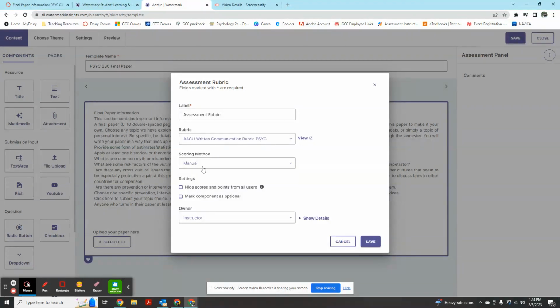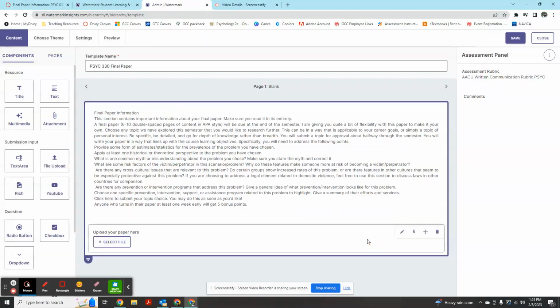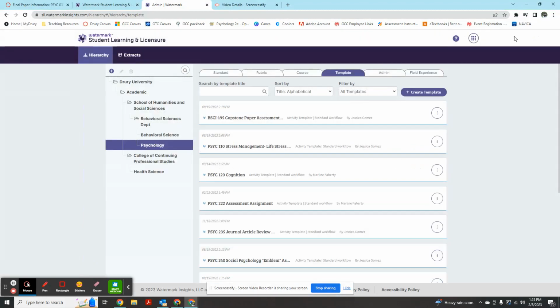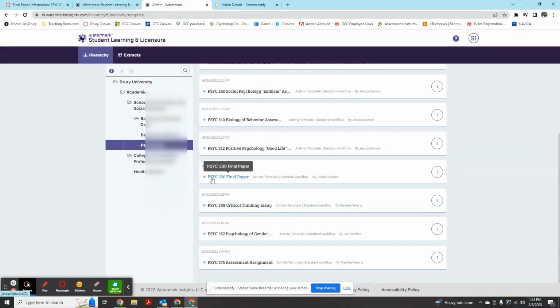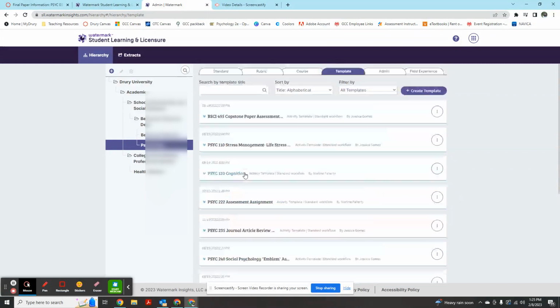that I already verified that I had uploaded. I'm going to manually score this paper. I don't need to hide the scores from the users, and I do not need to mark this paper as being optional. So this is how this is going to be assessed, using this rubric. I'm going to save the assignment. And now on my templates, if I scroll down here, I see my Psychology 330 final paper loaded as a template.